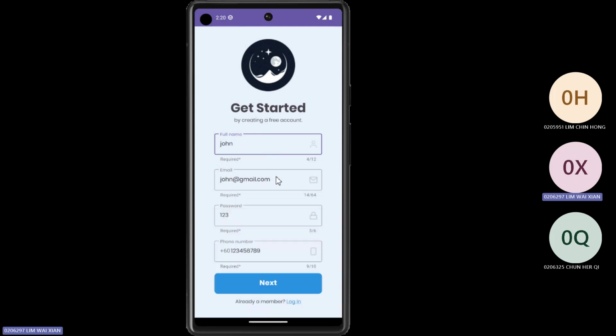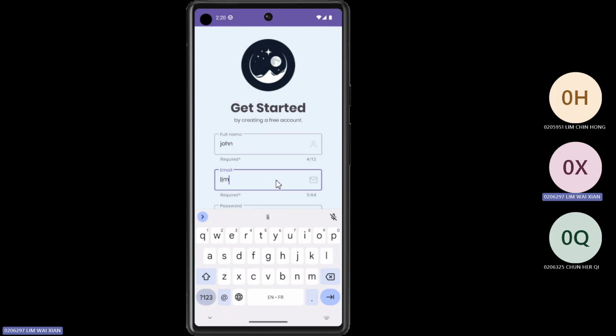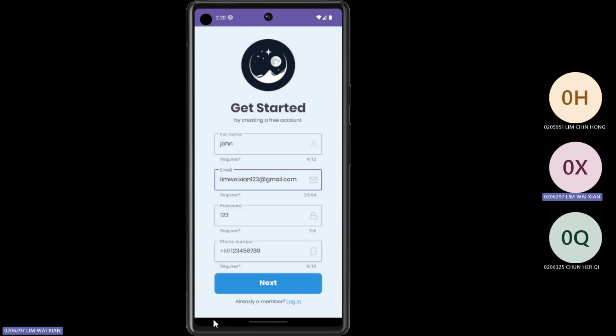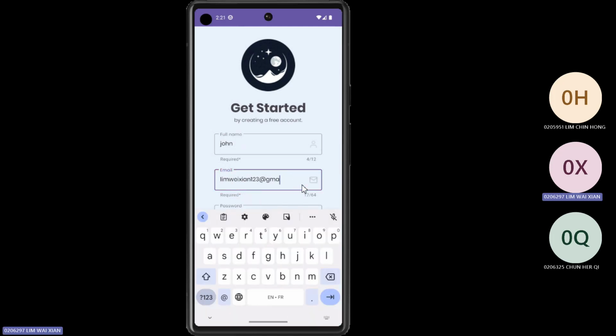Same goes for the email as well. Let's say the user enters an email that is already used by another user and tries to proceed to the second step by clicking on the next button, an error message will also pop up on the email text box to tell the user that the email already exists. In this case, the user must enter an email that is in a valid format and also not used by other users, for example, john@gmail.com.